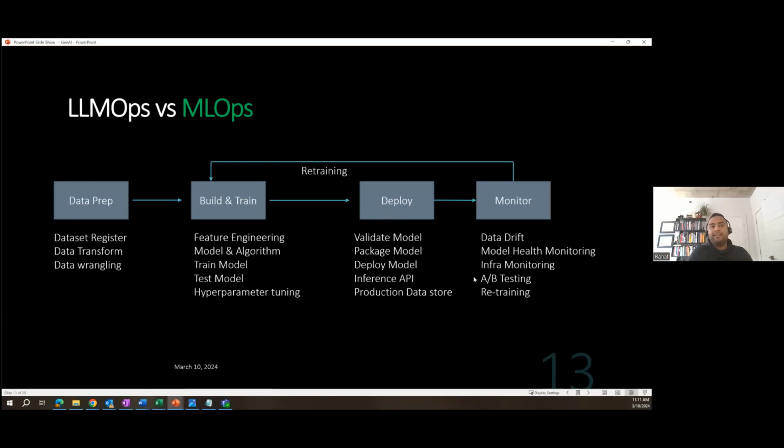And the last thing is, once it is in production, we try to detect data drift. We always monitor the model health. We always monitor the infrastructure health, and we do A/B testing. And then whenever we have a new model based on those cases, we retrain the model. So this is what enterprise MLOps looks like.